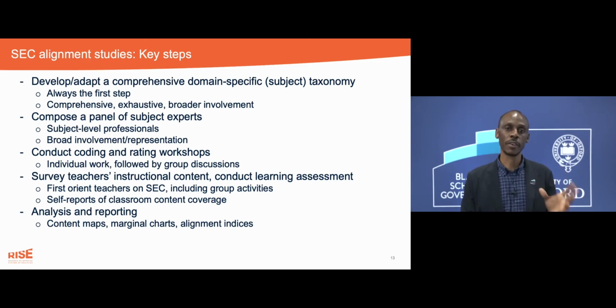So it's possible to develop a new taxonomy, but also to adapt an existing one by contextualizing it to the specific context where the study is being done.